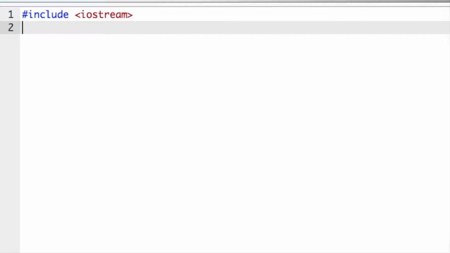Go ahead, type hashtag include iostream. Wow, I messed up. All right. You may not understand what this means, but we will go over it. Next one, using the standard namespace. It doesn't stand for STD, okay? It stands for standard.